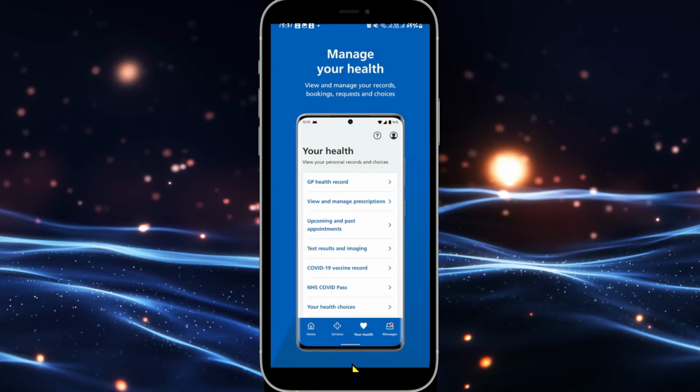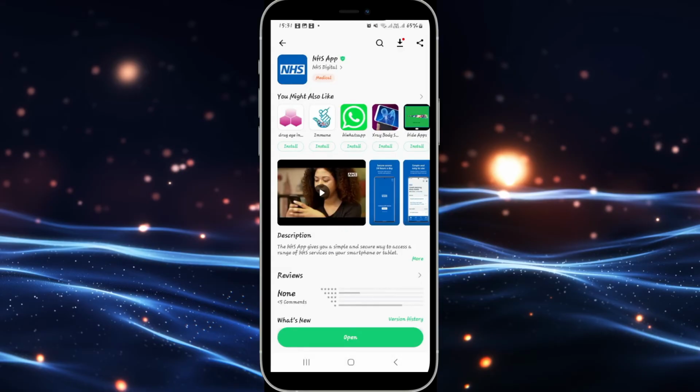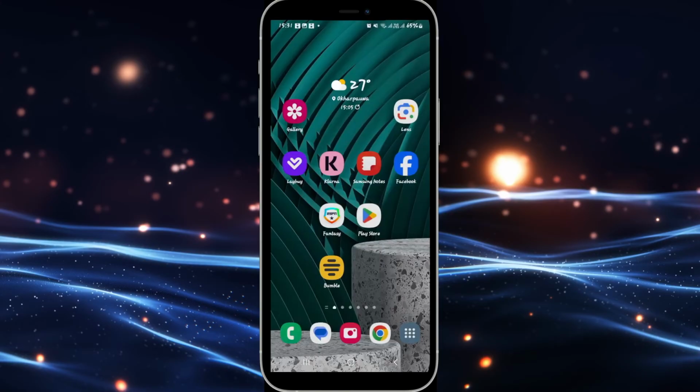And there you have it. That is how easy it is to download and install the NHS application on your smartphone.